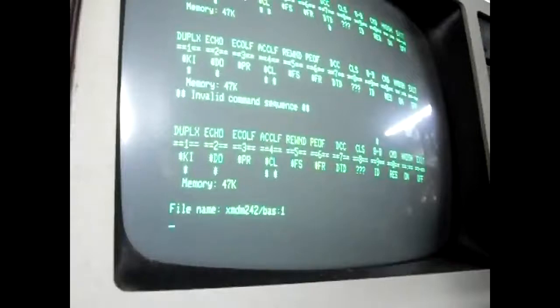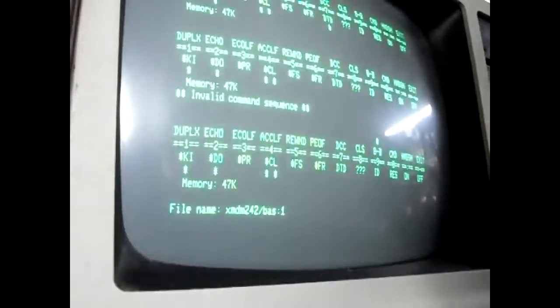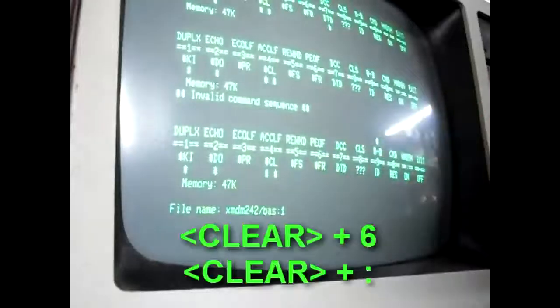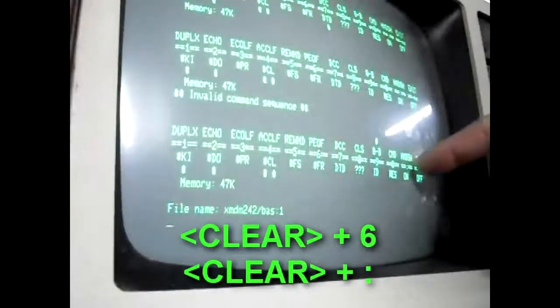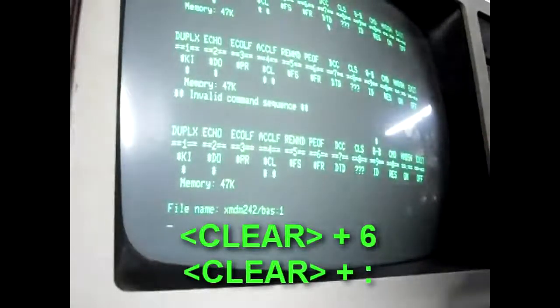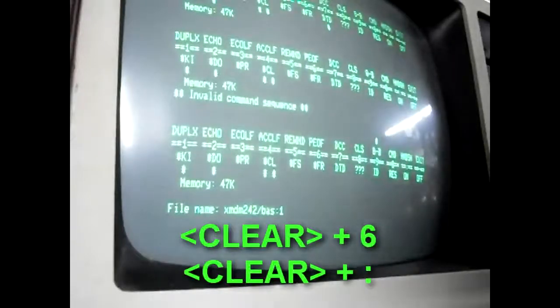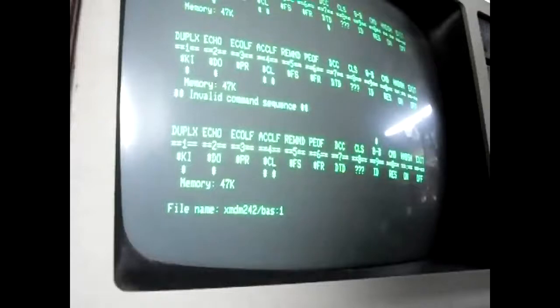Now on the TRS-80, I have to turn the file receive on to get it ready to receive. To do that, we activate file receive, which is clear 6, and then we turn it on with clear colon. Now it's ready to receive the file. So I'll go over to the PC and I'll hit the open button, and that'll start sending the file over to this computer. And you'll see on the screen the file transfer as it gets sent over.